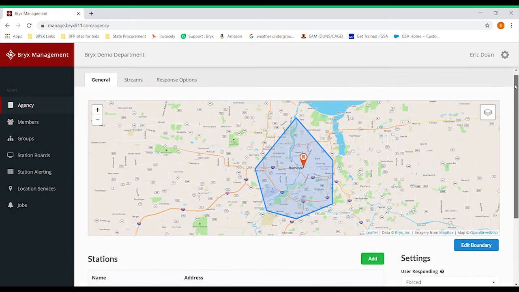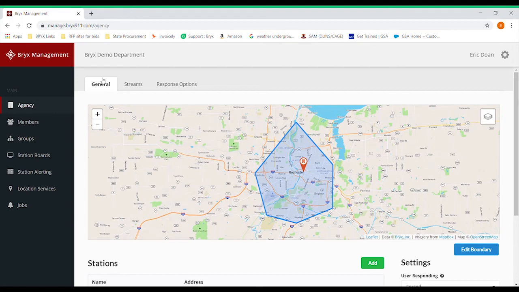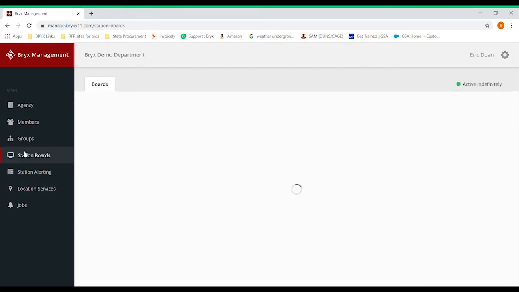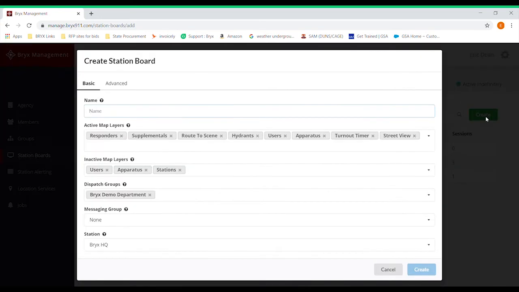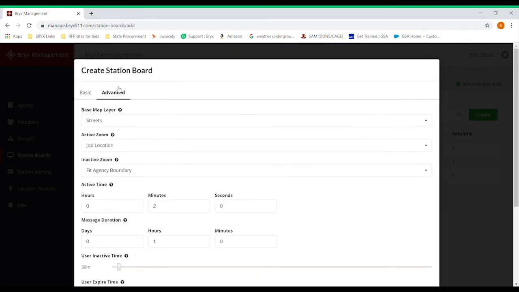We have a little bit of information, but what we need to do is go over to the far left into this gray area and just click Station Boards. You see there's a few different boards already set up for demonstration purposes. What we're going to do is just go over to this green button and click Create. Now it takes you to this form where you're going to enter some information and where you can see where you can configure your station board.